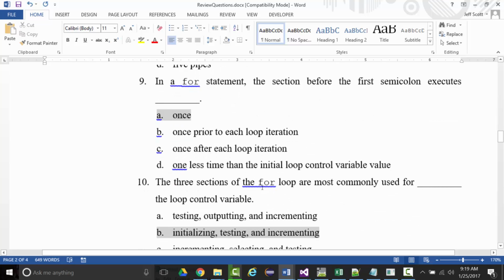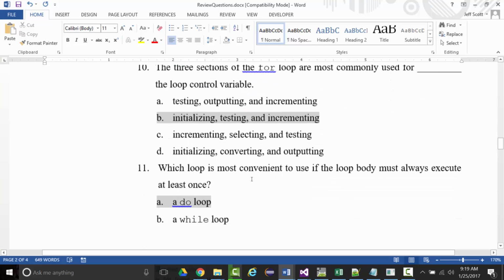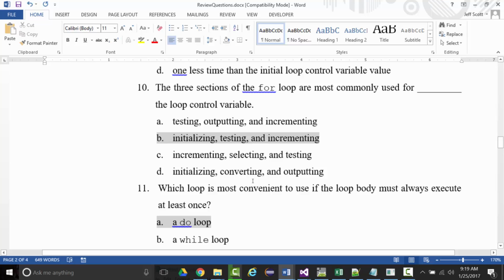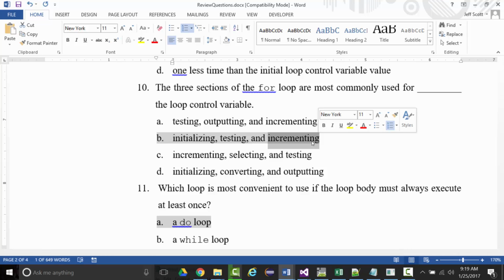Number 9, in a for statement, the section that comes before the first semicolon executes once, because that's the initialization. You only want to initialize one time. So 9 is A. Number 10, the 3 sections of the for loop are initialization, test, and increment. This is actually wrong because this can be decrement. So it really should be incrementing or decrementing, depending on what you want to do. All right.